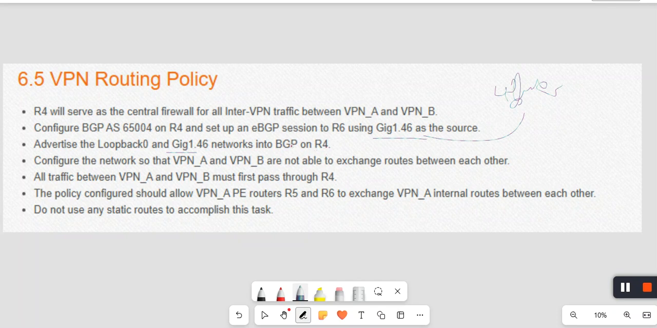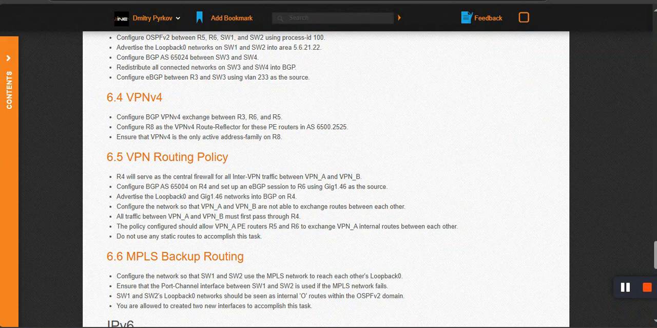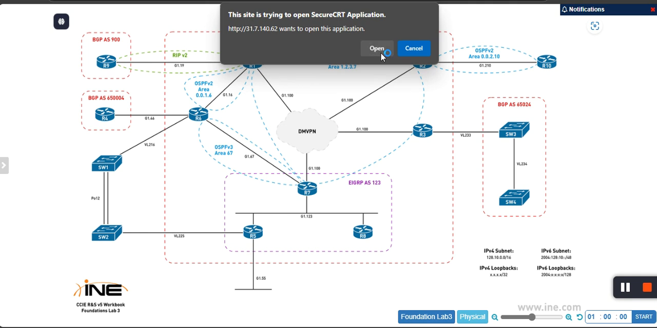Okay, let's start by configuring BGP on R4. This is R4.